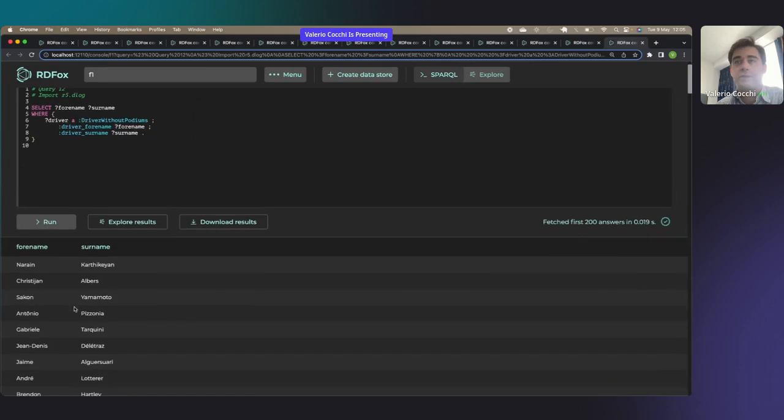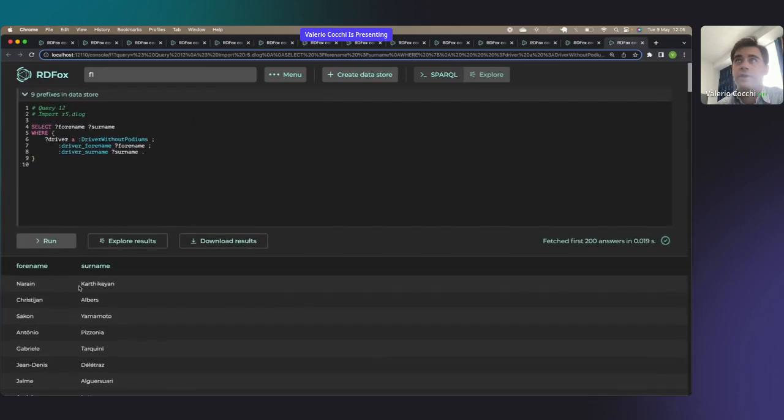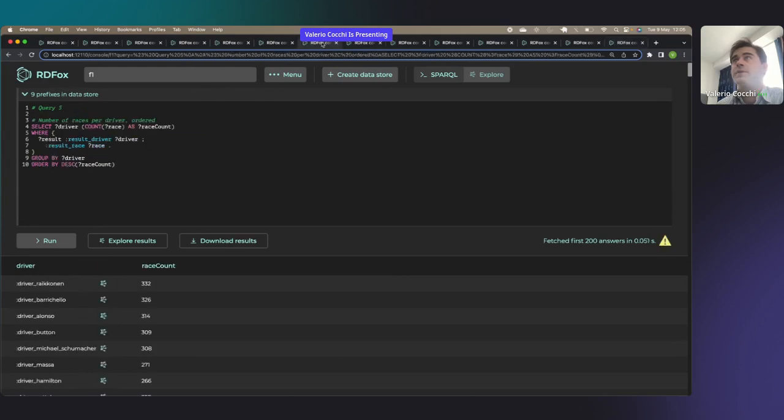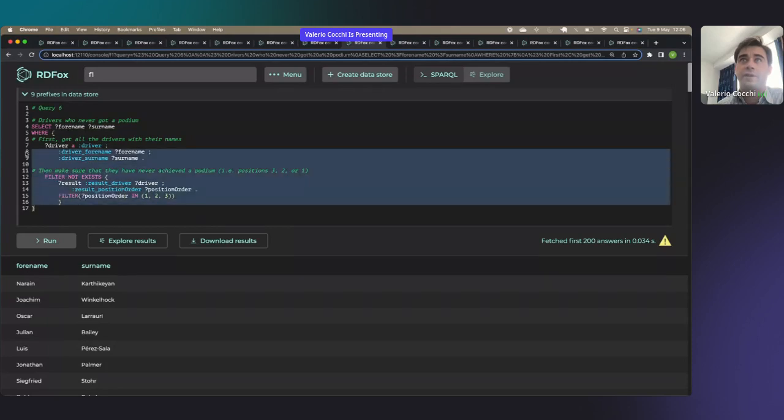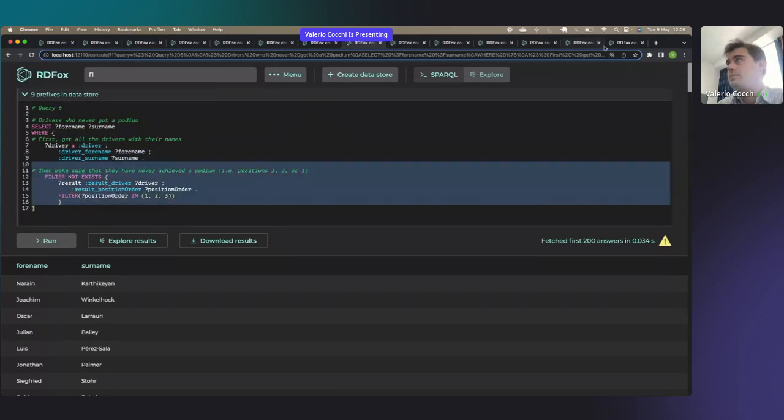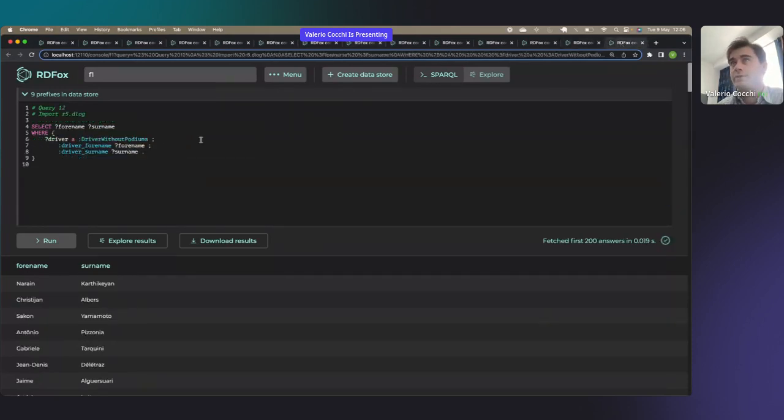Okay, and here we see the same results that we saw with the earlier query, except that now it's much simpler. This is the same query, except that you see how much more complex it is. And you have to know about filter and filter not exists and so on. So this is really the key strength of reasoning.